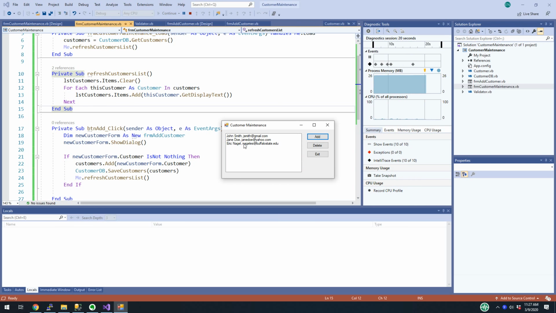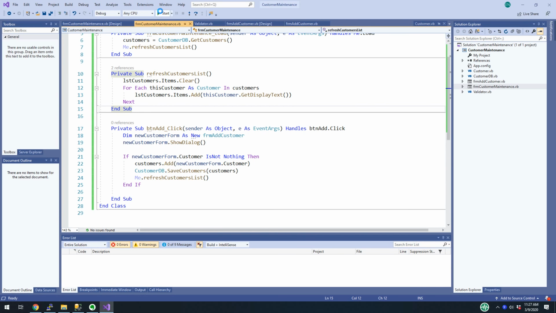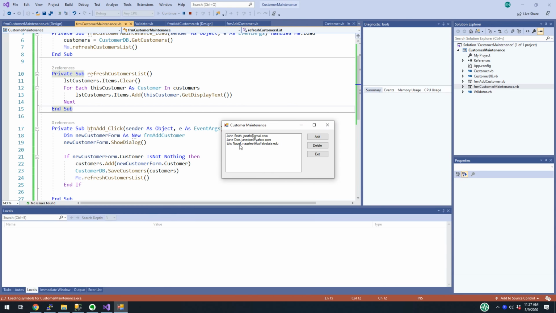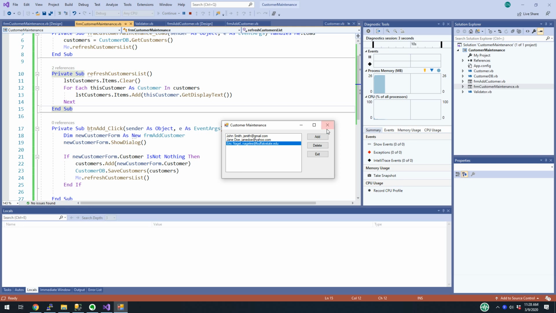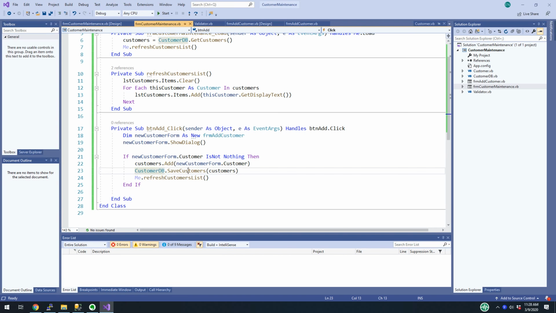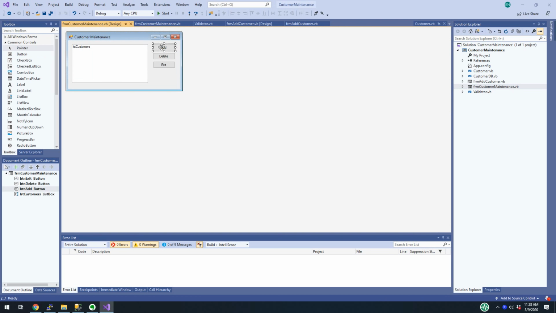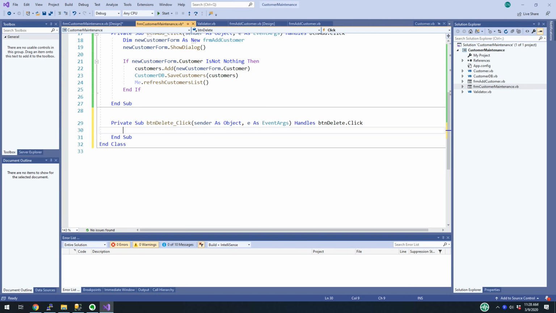So what happened here, it didn't just get added to the list, because if I exit out and start it again, it actually got added to my database. Okay, so that's how I know. If I save something, close the application, start it up again, then I know that my CustomerDB.SaveCustomers worked. All right, that was step 10. Step 11 is handling deleting a customer.